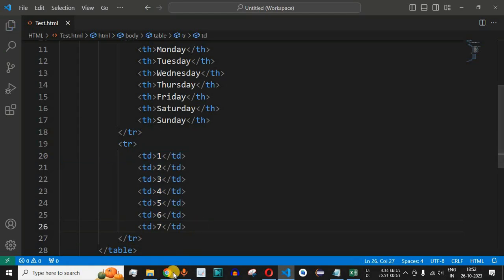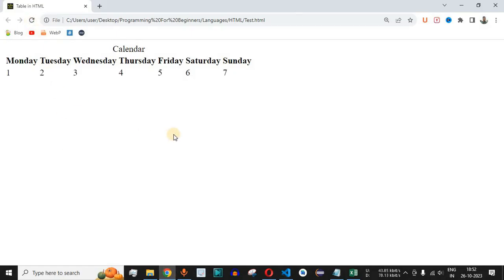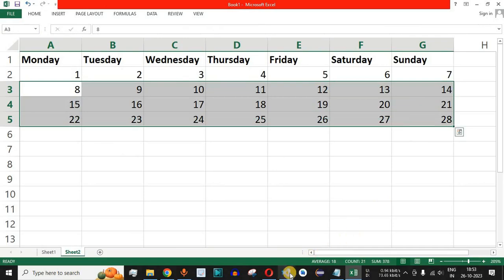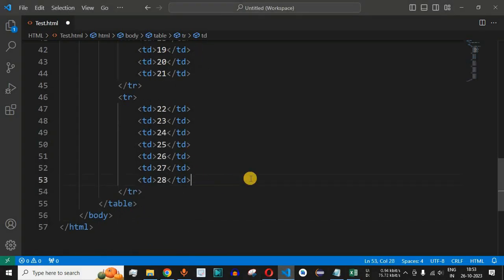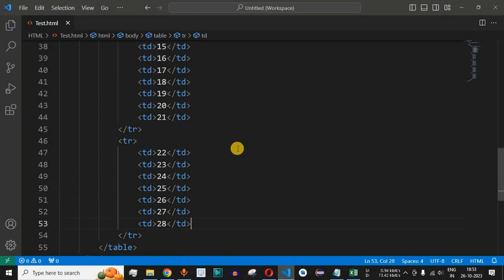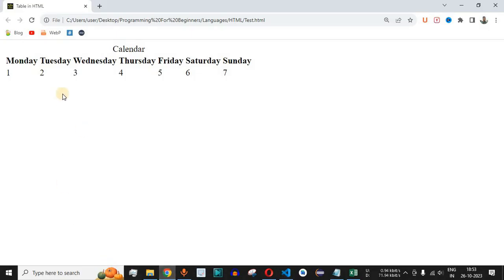Let me just save this file now and try reloading this page on the browser. So as you can see, we have provided the dates as well. So guys, similarly, I will quickly provide the dates in the other rows as well inside the VS Code. So guys, as you can see, we have provided the table data in the other rows as well over here. Let me just save this file now and try reloading this page once again on the browser. So this is the way that our calendar looks like over here on the browser.